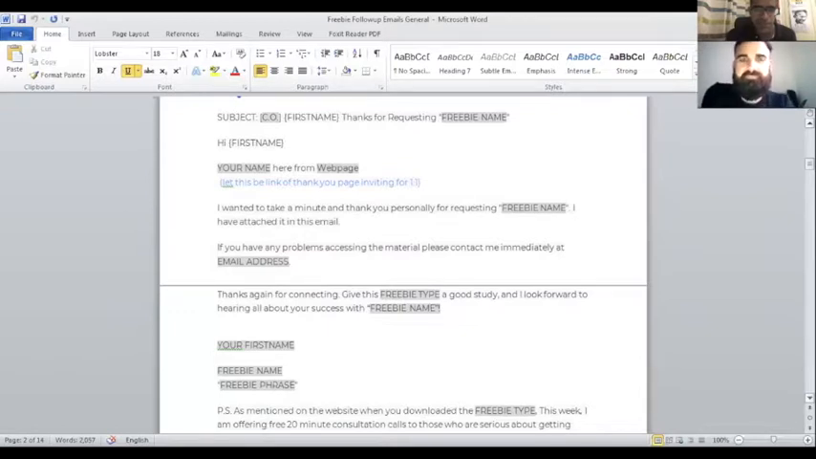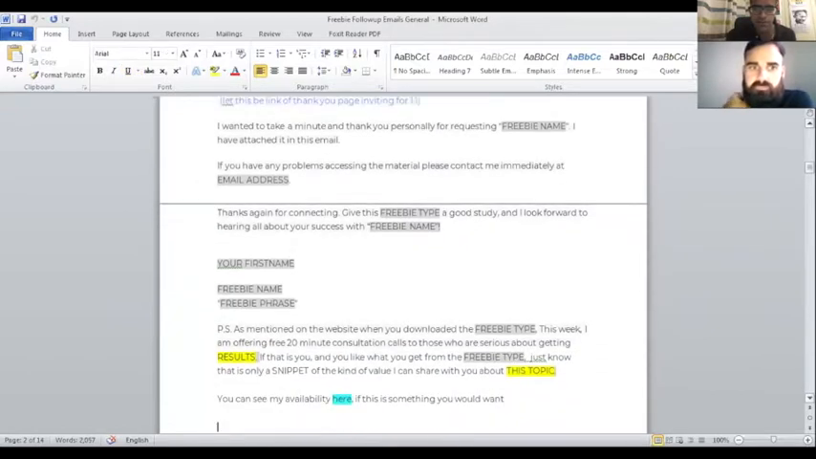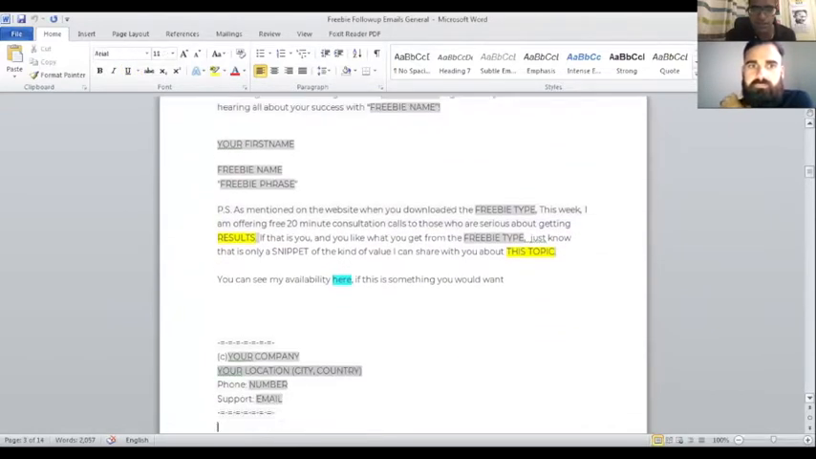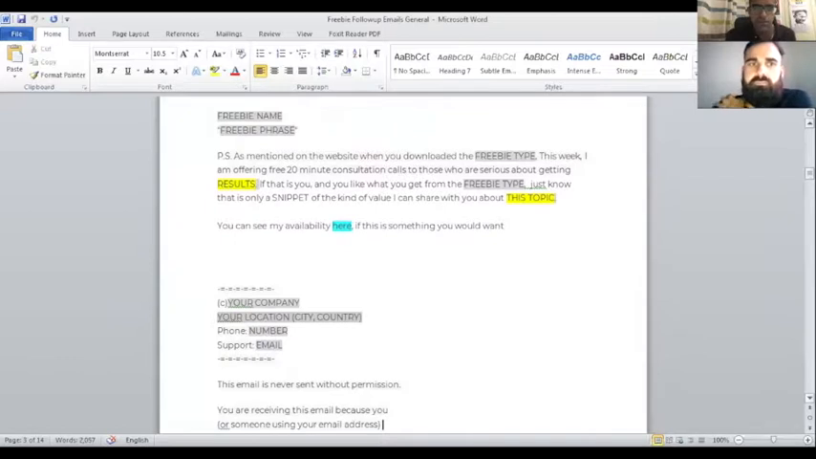So where it says, "I want to take a minute and thank you personally for requesting," you put your name, your freebie, right? Then scroll down more, go to some of the yellow highlights. Where it says, "This week, I am offering free 20-minute consultation calls to those who are serious about," I would write, "using online to build their coaching business." You would write, "who are serious about actually having that best relationship that they want from right now," or whatever you want to write.